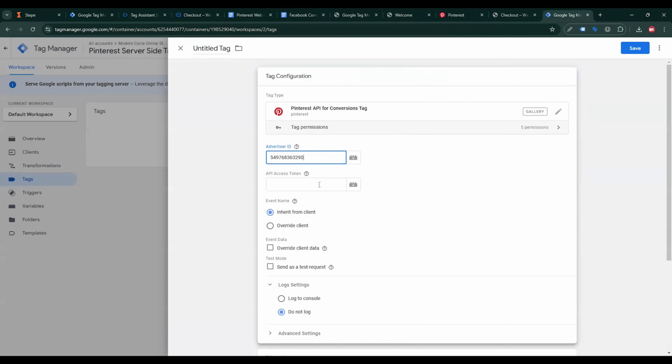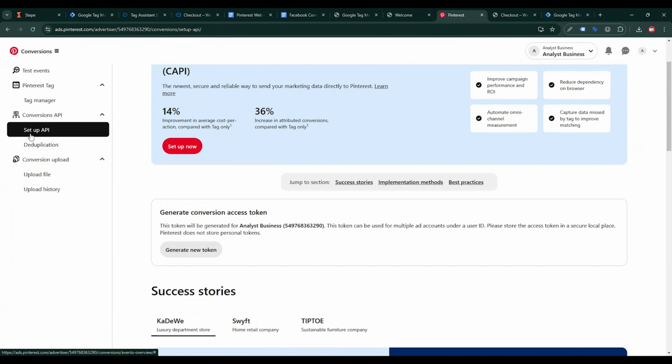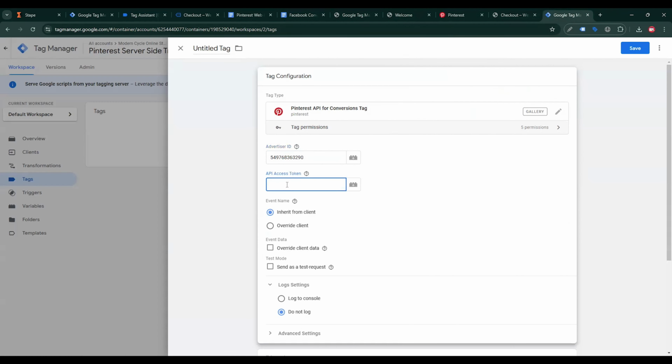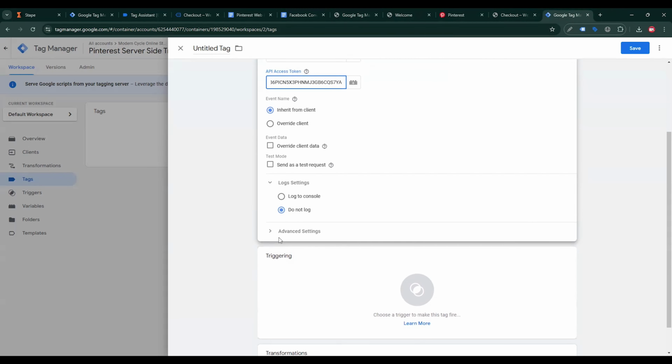I need an API access token. Then again go back to Pinterest. Then click on set up API. Then click generate new token. Then copy this token. Then go back to your Google Tag Manager server container. Then paste here. Then every setting is okay.